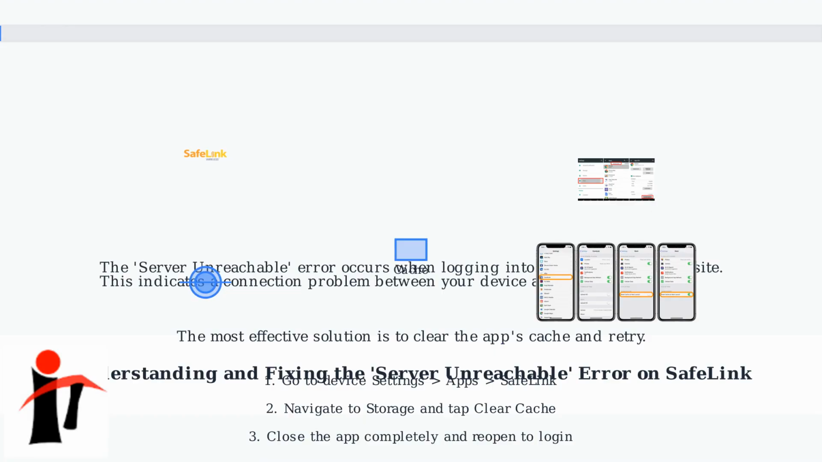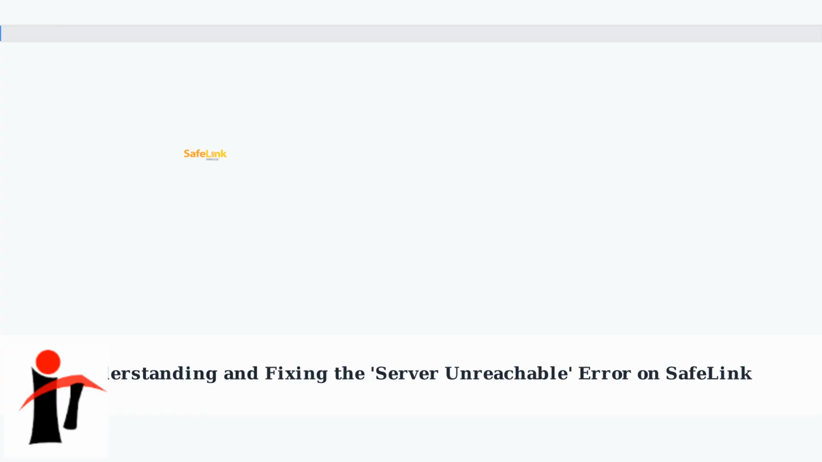This involves going into your device settings, finding the Apps section, selecting SafeLink, then navigating to Storage and tapping Clear Cache. This removes temporary data that may be causing login failures. After clearing the cache, close the app completely and reopen it to attempt logging in again. This simple step resolves the issue for many users within minutes.